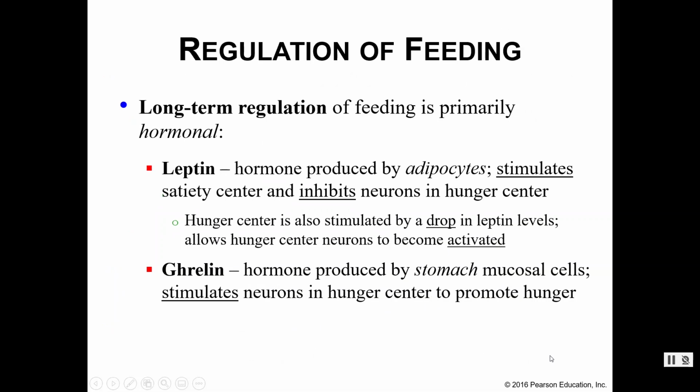Now, we do regulate our feeding. We don't just eat all day, every day. And as fun as that sounds, we know that that's not really healthy for us. Long-term regulation is hormonally controlled, like pretty much any long-term regulation in our body. We have two main hormones: leptin and ghrelin.